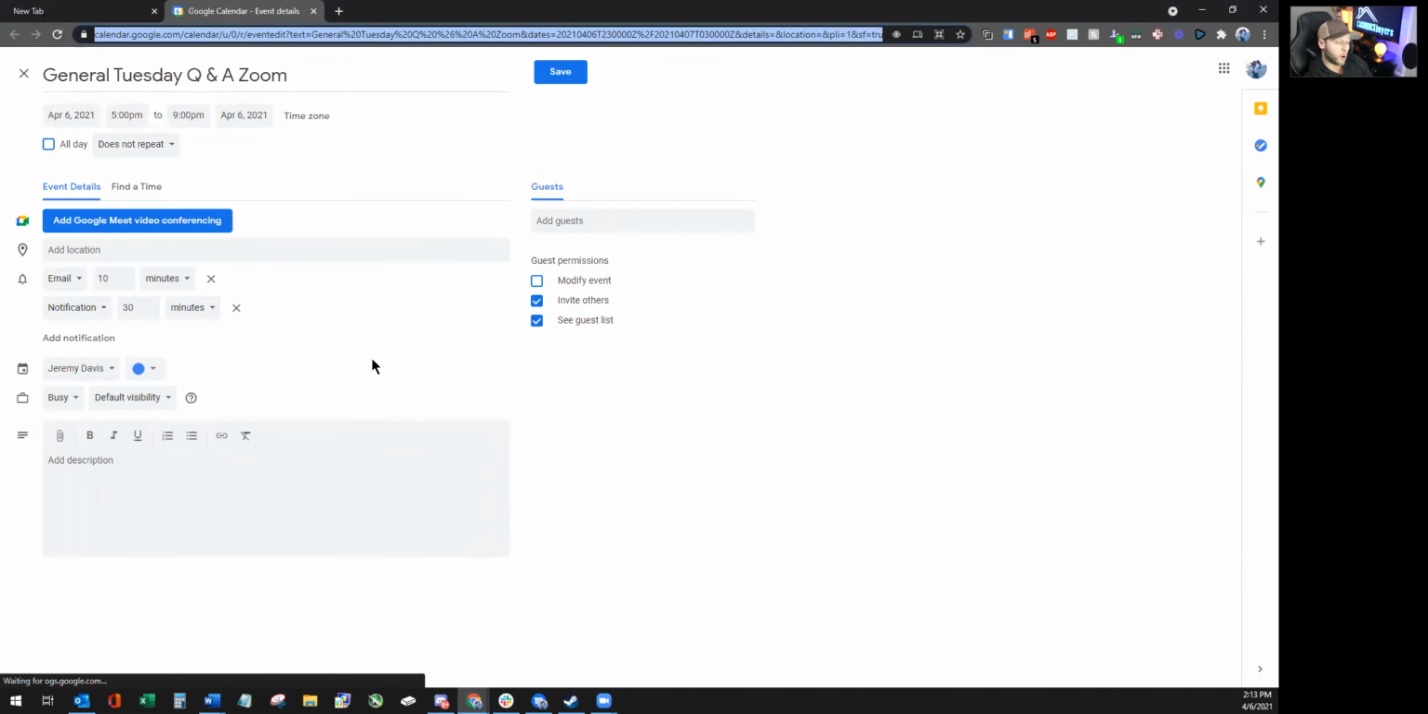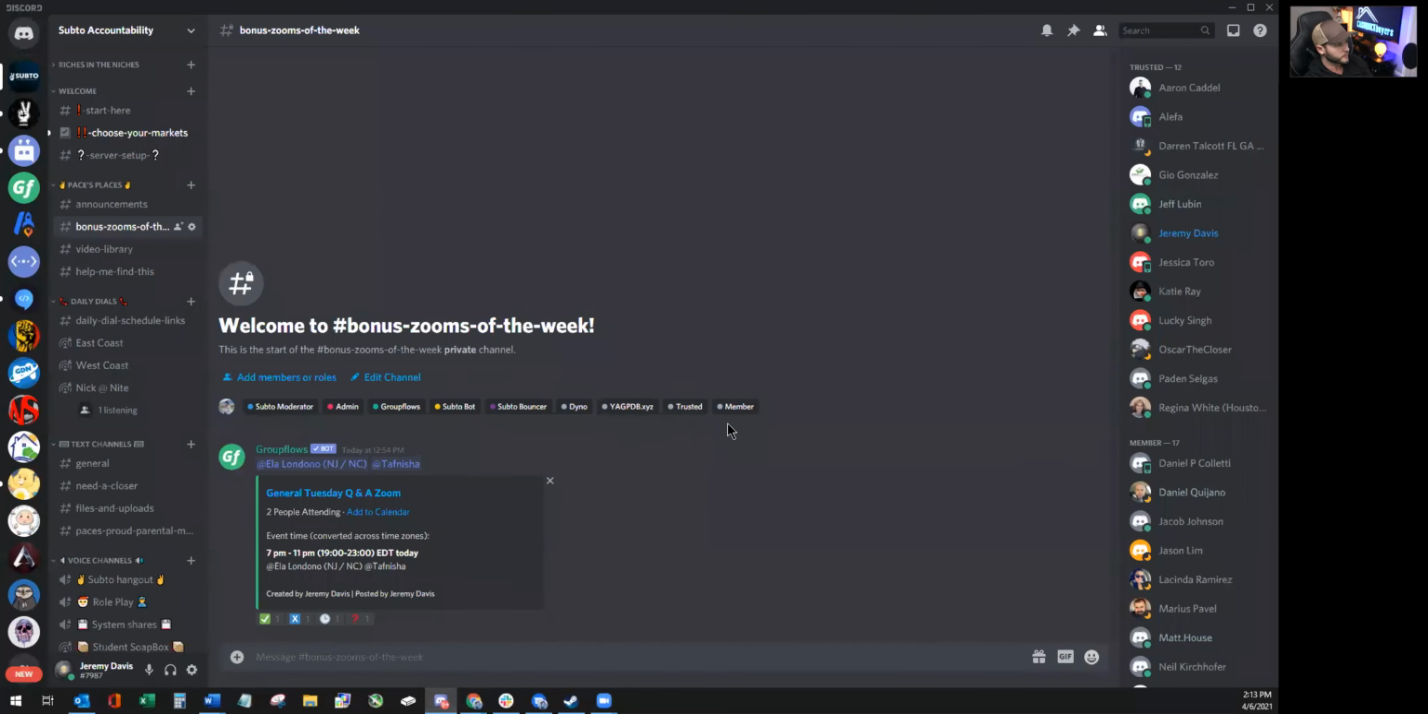Google Calendar, which also syncs with Outlook and also syncs with Apple. So this is an ability to actually get the Zooms and put them into your own calendar and be able to keep track. So that's really, really nice. All right, back to Discord.